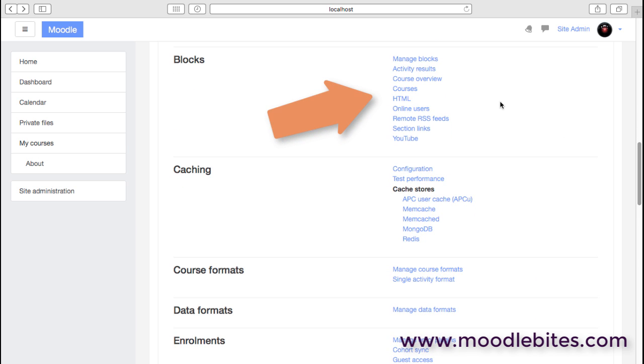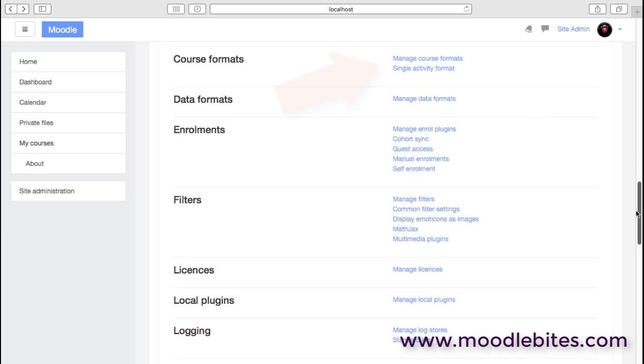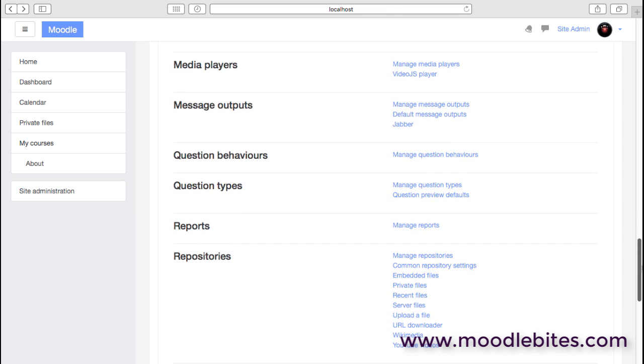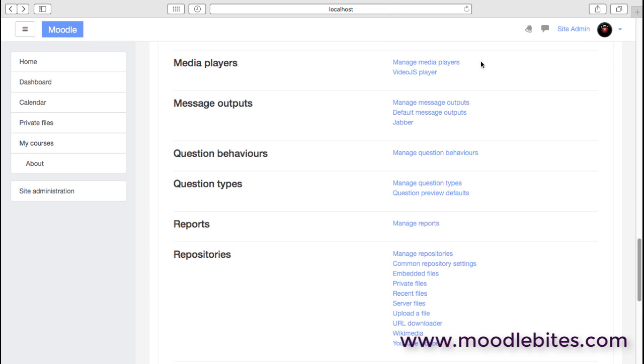Blocks, a major feature of Moodle traditionally. Caching, course formats. It is possible to install additional course formats into Moodle. Not every administrator is aware of that. Enrollment plugins. Quite a lot of enrollment plugins and third-party plugins are available. The same is true of filters. And we then have some other plugins that you'll probably be familiar with, at least passingly. Media player plugins, message outputs, question types. It is possible to add extra question types into Moodle. Reports, lots of reports that you can add into Moodle.